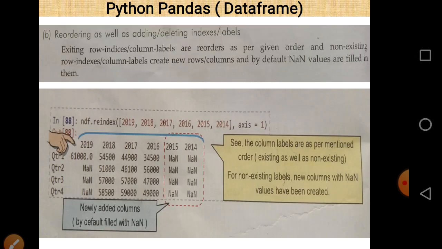And the second example is, here we take x is equal to 1. So x is equal to 1 and the order is 2019, 2018, 2017, sorry, 2016, 2015, then 2014. The original data frame contains the order 2016, 2017, 2018 and 2019. In the original data frame there are only 4 columns, 2016, 17, 18 and 19. And in the new data frame there are two more columns, which are 2014 and 2015.